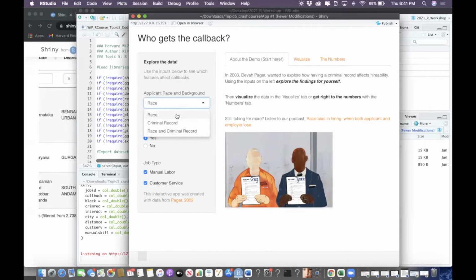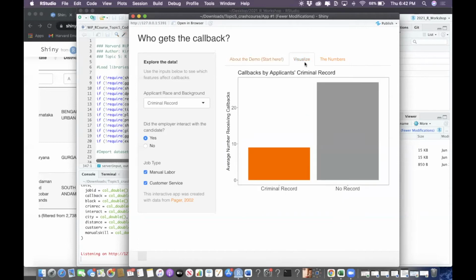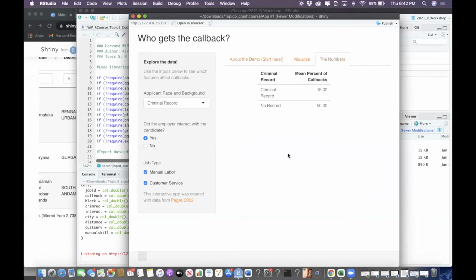So here we have the applicant's race, their criminal record, and so people can filter by race, criminal record, or race and criminal record. They can also specify other things in the data set, like did the employer interact with the candidate, whether the job type was manual service versus customer service. And you can see here that I've included a couple of different tabs. I have this about page, I have this visualize page, and I have a page that produces a table to actually tell you the mean percent callbacks.